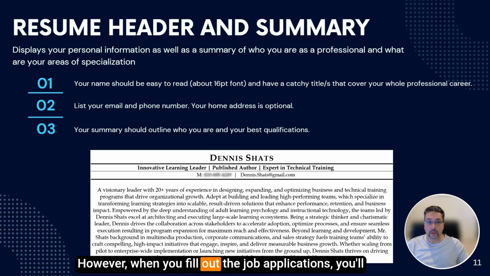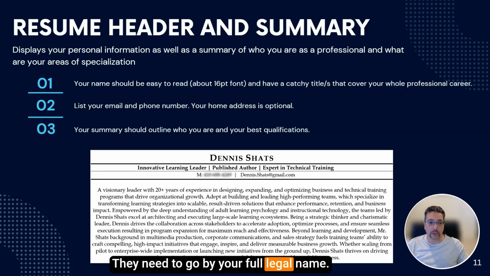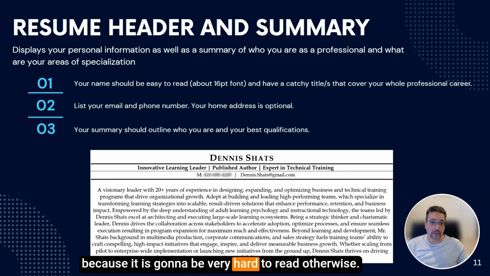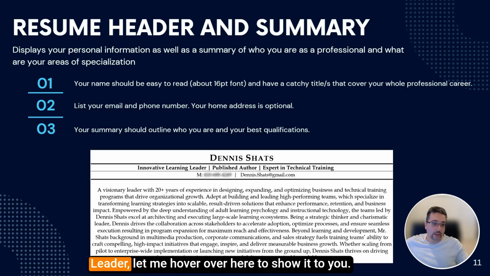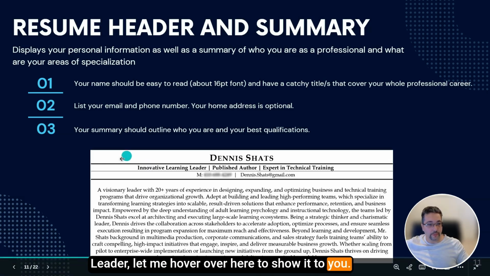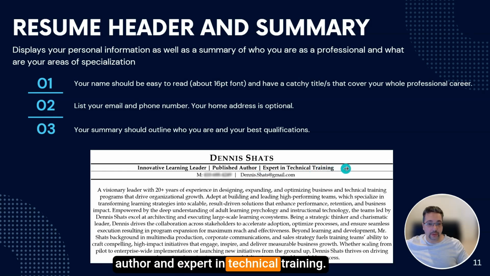However, when you fill out the job applications, you'll need to put your legal name because they may check in the systems, background checks and stuff like that. You need to go by your full legal name. I would not go lower than 16-point font in there because it is going to be very hard to read otherwise. Now, right below that, I have Innovative Learning Leader. Let me hover over here to show it to you. Innovative Learning Leader, published author, and expert in technical training.